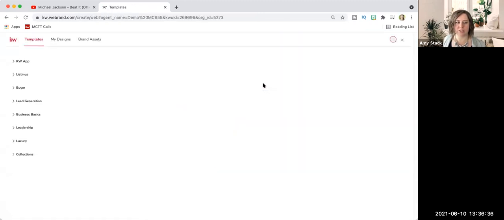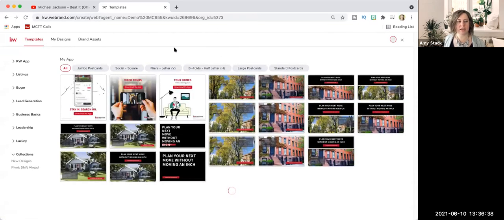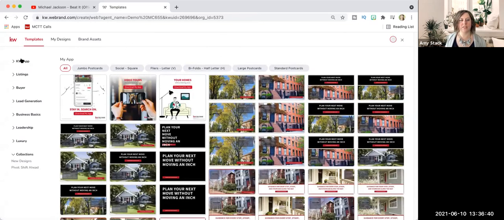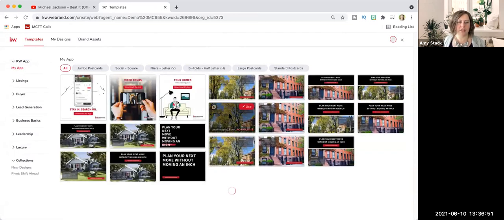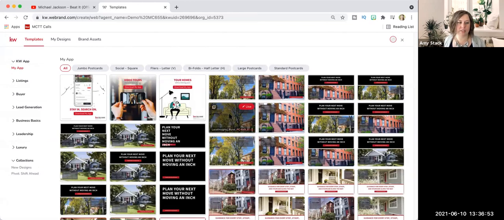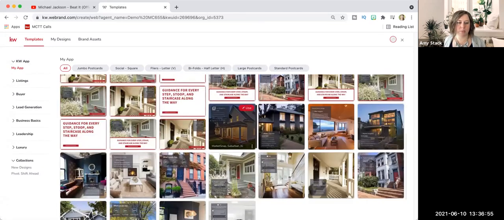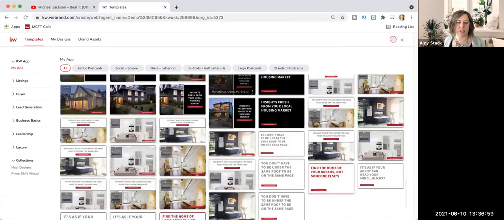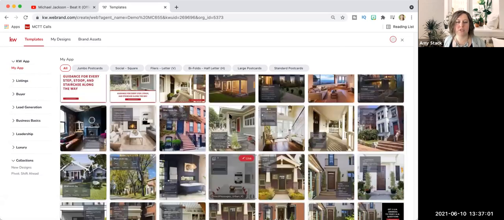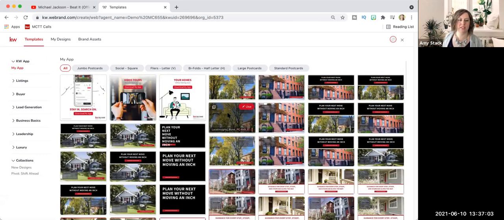So inside our social graphics, you can see on the top left, we have a button that says KW app. So this left-hand side is going to show us a whole bunch of different collections of graphics that we have. I'm going to hit that KW app, I'm going to hit my app. And these are all graphics that are specifically about sharing your app or talking about your app. Look, there's tons of them in here. So you can go through and pick whichever one makes sense for you.